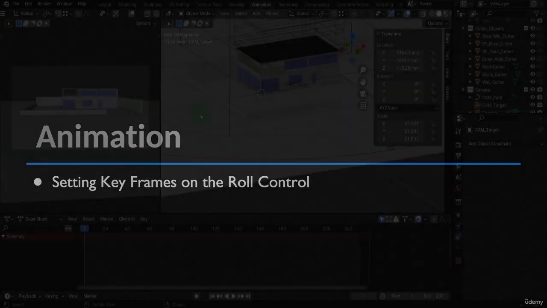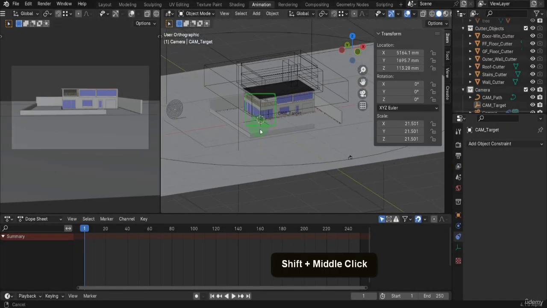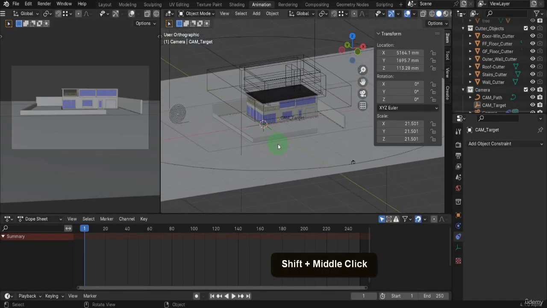In this video, we add keyframes under roll control. Let's get started. We are now ready to start animating. We'll begin with the plan rolling open, and that happens over the course of 1 to 1.5 seconds.